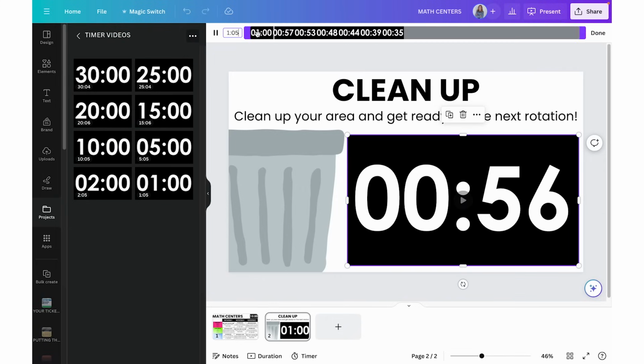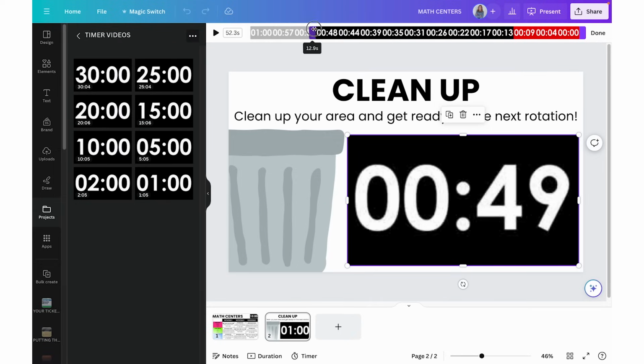Now, a little hack I want to show you, maybe instead of a whole minute, you only want to give students like 45 seconds to clean up. If you come up here to the video length, you can actually crop the video and change the length of it. Now, you will notice that at the very end, the last 10 seconds, the timer actually turns red to alert students that it's going to be ending. But if I come up here to the beginning, I can actually just scroll this to be where I want it to start.